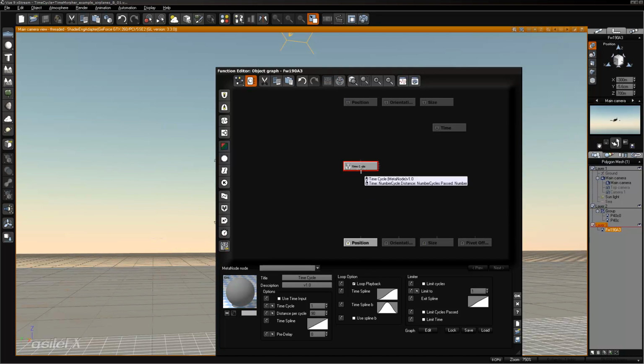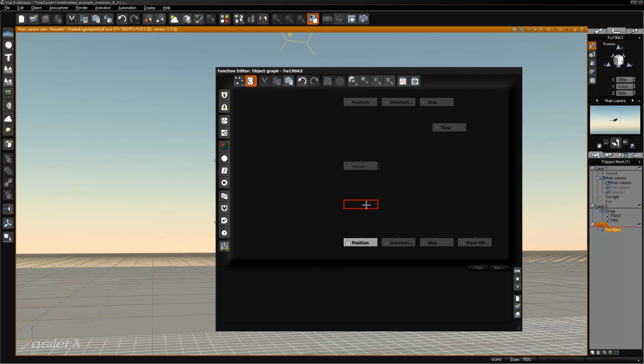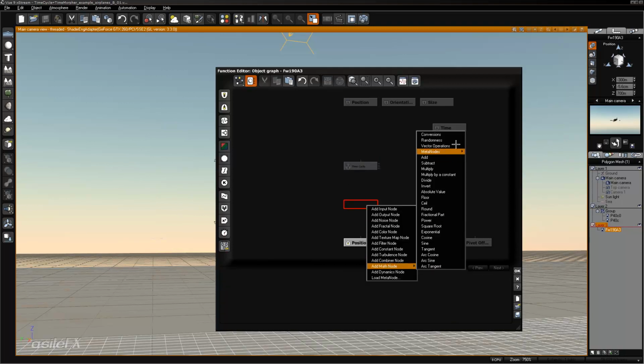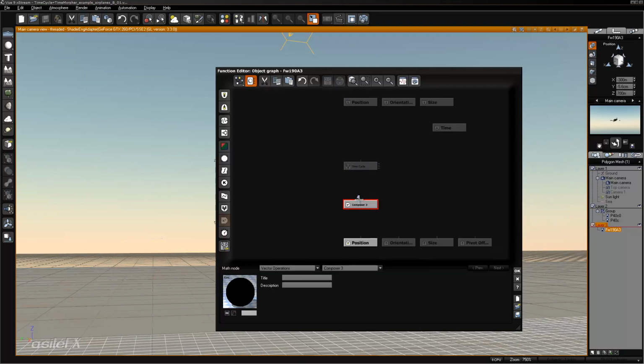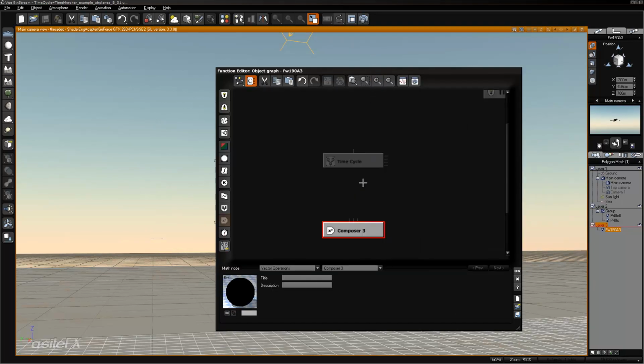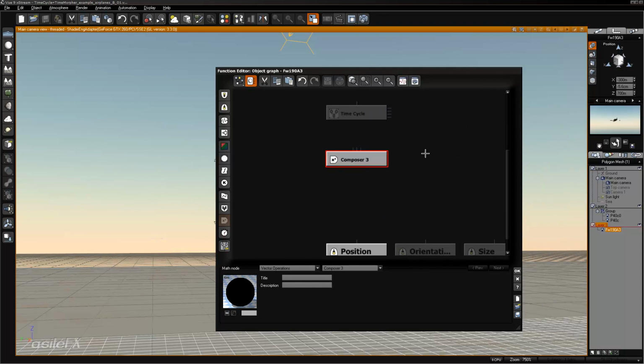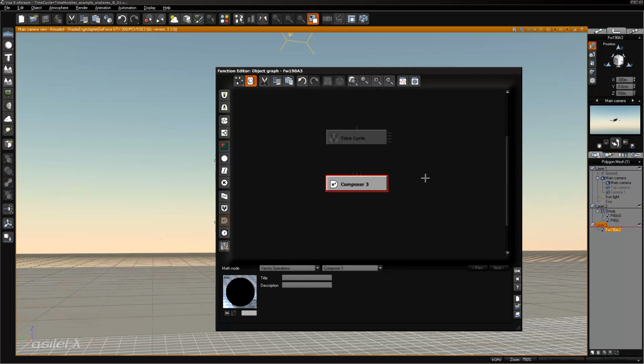So what we want to do is our output is a numeric output, and we want to control the vector, the position. So what we need is math node, vector operations, and we're going to use the composer 3. And what this does is take x, y, and z numeric values and convert them into a vector x, y, z. So it's just a way of condensing 3 numeric inputs, x, y, z, and making them a vector output, which is the red link that contains the 3 numbers.